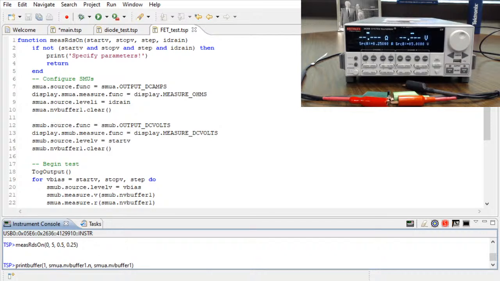And that is the buffer that we want to print out of. This will be the drain current. And we got our one reading back.